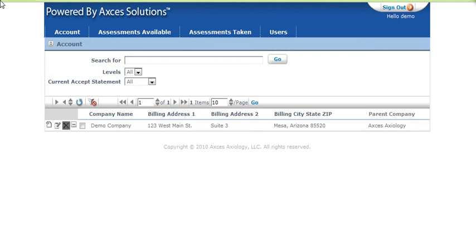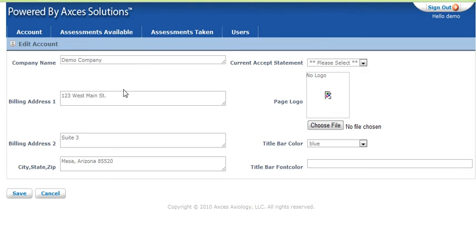Let's take a look at what is under your main account right now. We have our account info, and we can go in there. If we needed to, we could edit that account info. And we could go and change any of our billing address.